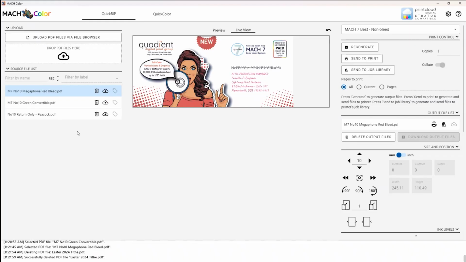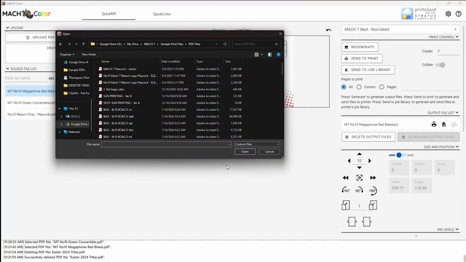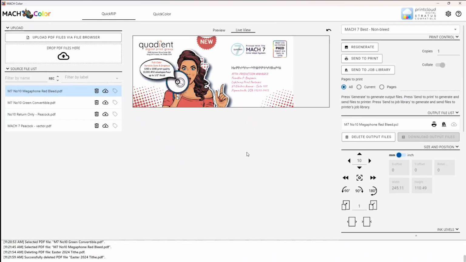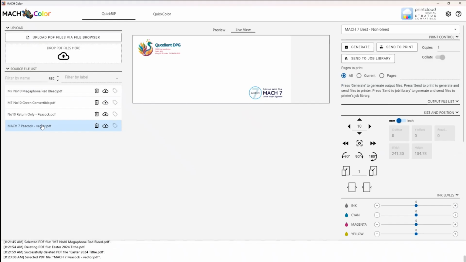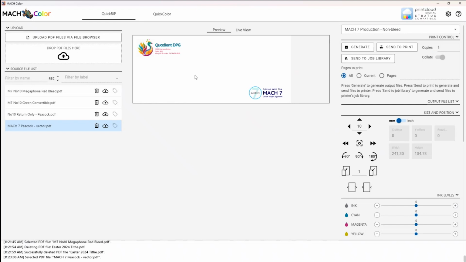So let's start from scratch. I'm going to import a new file. So I'm going to upload from my browser here. I'm going to upload a file from my computer to the RIP. Choose this file here and open it up. Now I'm choosing a vector-based file for a good reason, and I will explain that in a second. So I'm going to select that file, and now here we can see our output file, and we're going to use this in production mode, non-bleed, because that's what the file is designed for.